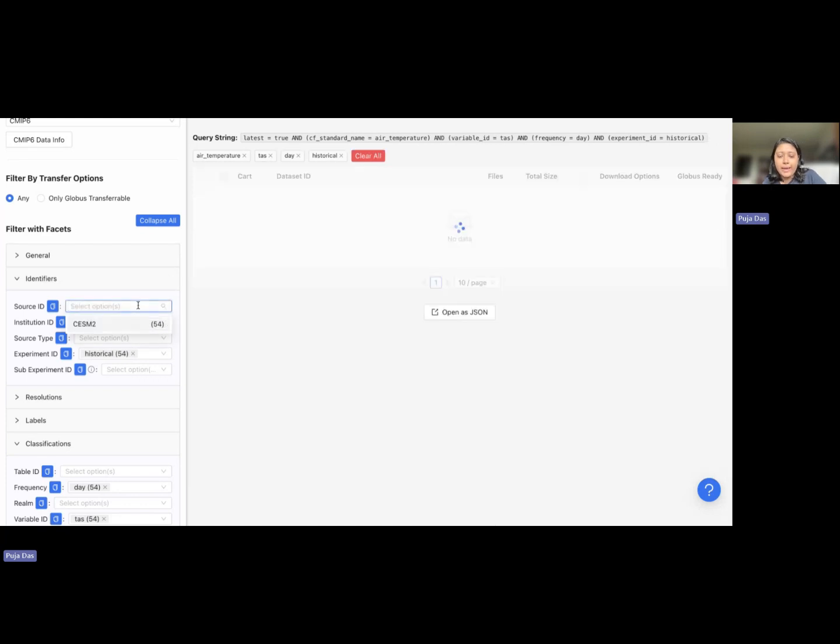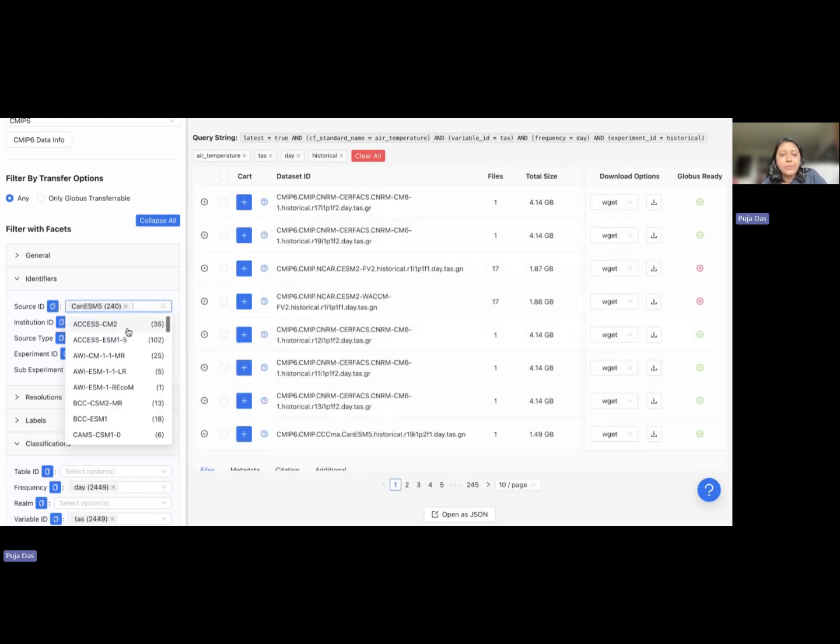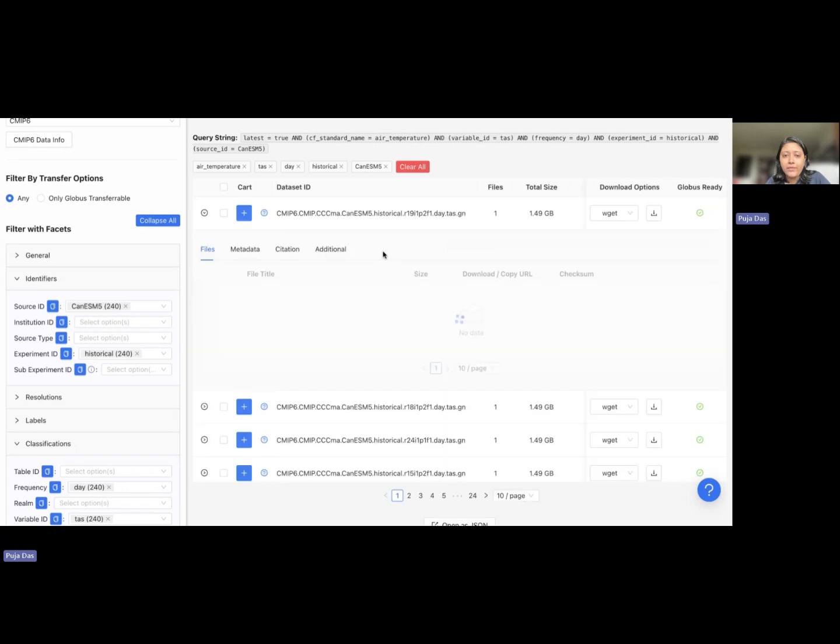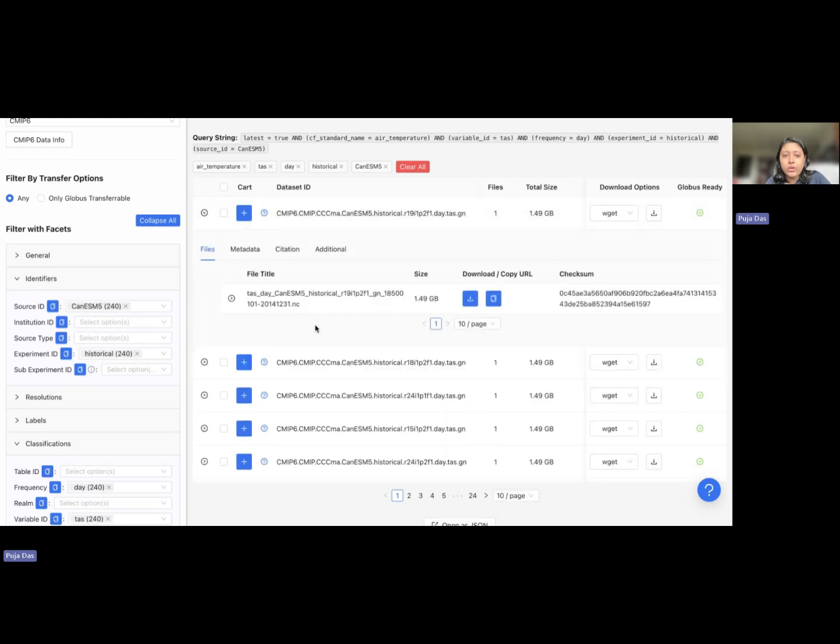So let's go back again to CAN ESM5 and let's see what we have. So now I would show you how to read these files, okay? So you already know how to read the date. So 1850 January 1 to 2014 December 31. So this is the time frame that we are looking for, the historical period.